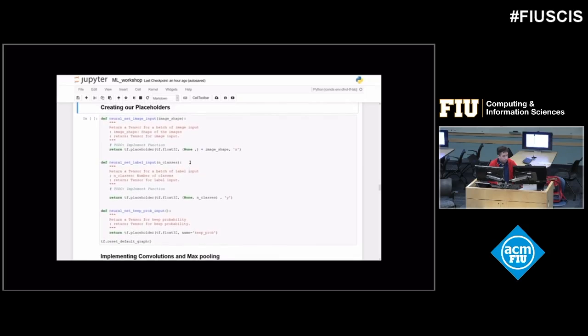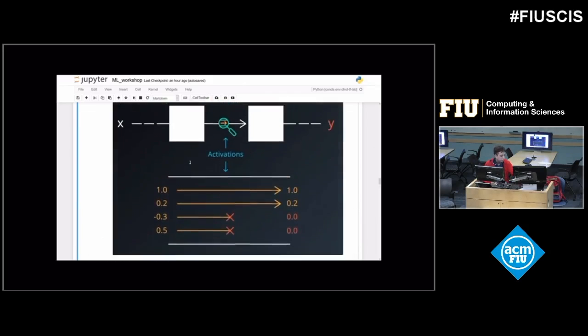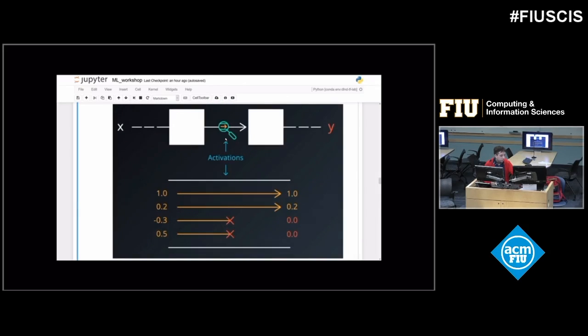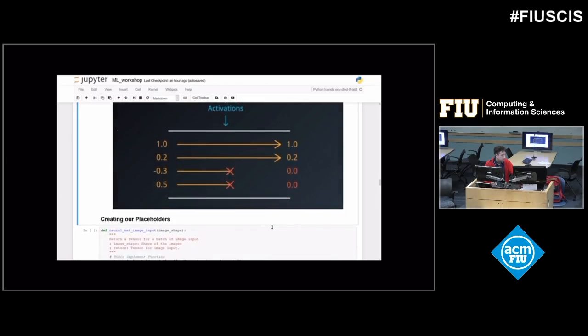So now I'm going to create the placeholders for our objects. We're going to need a placeholder for our images, a placeholder for our labels, and then a placeholder for the dropout. So you can specify to TensorFlow how much of the data you want to keep by giving it a probability of how much it should keep.